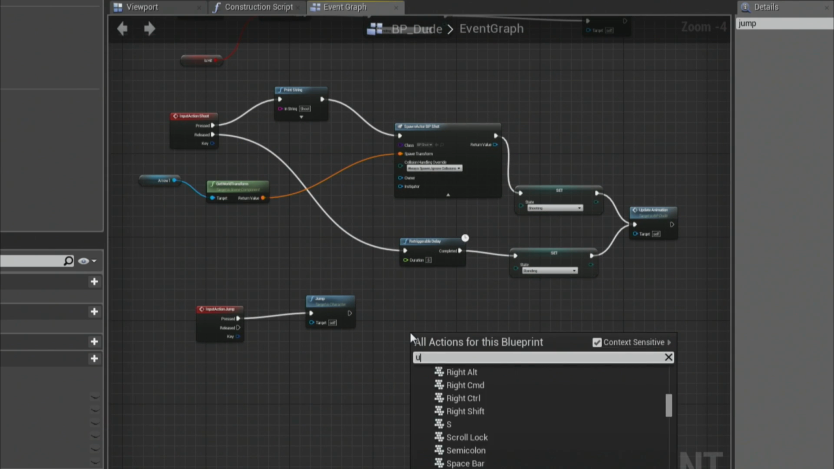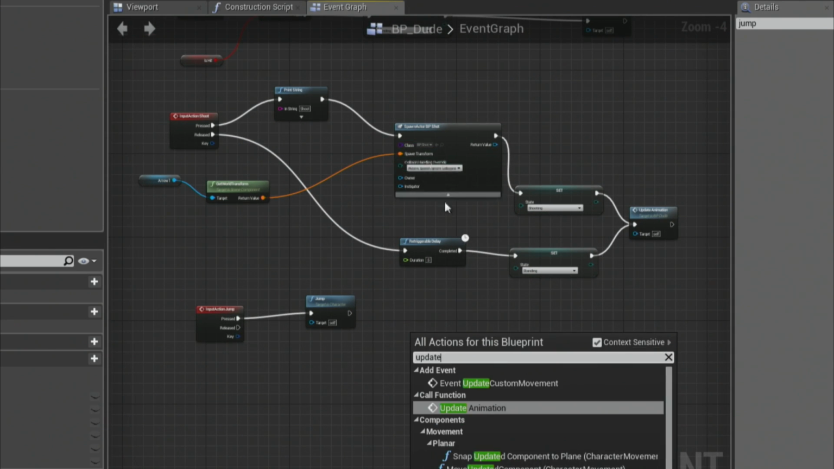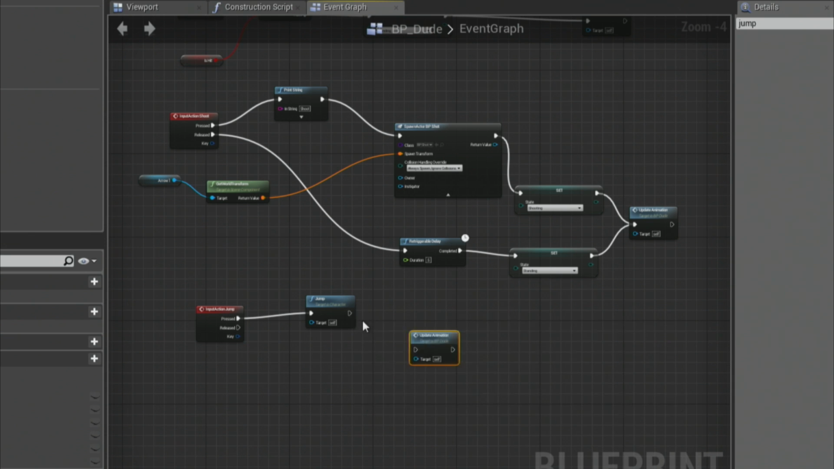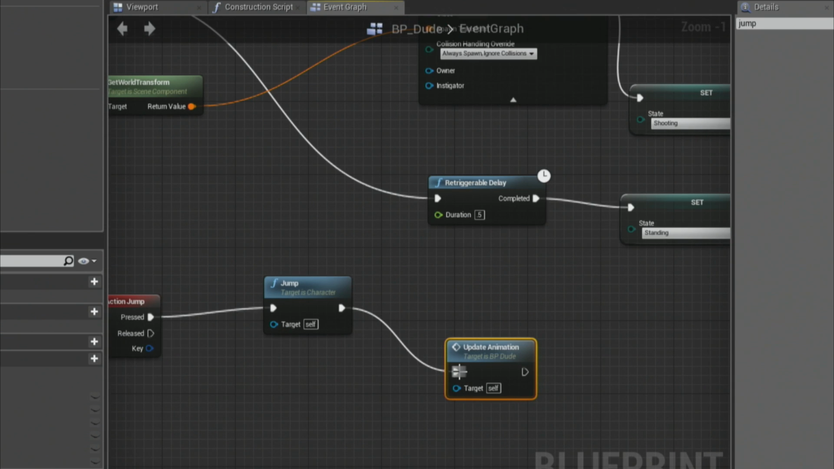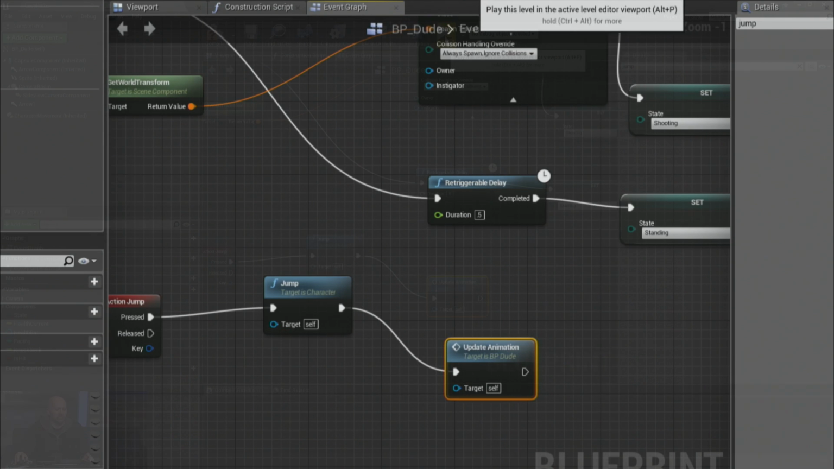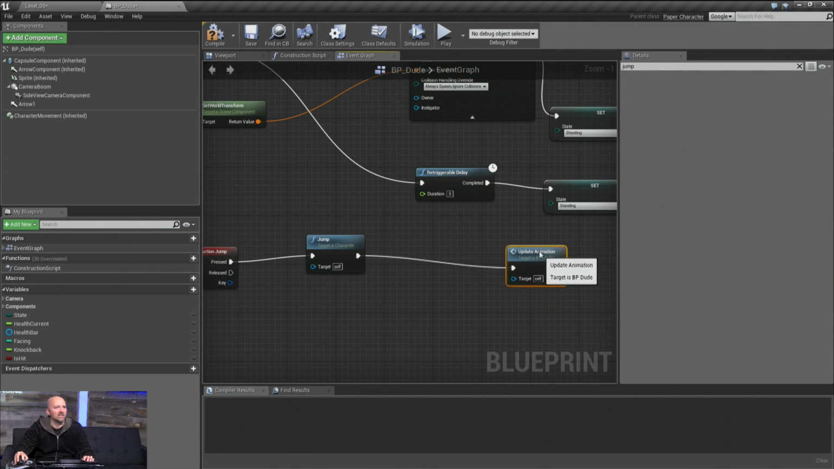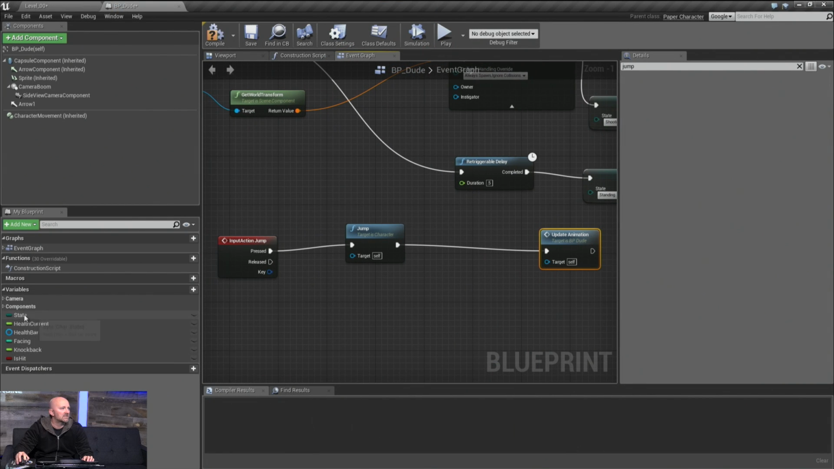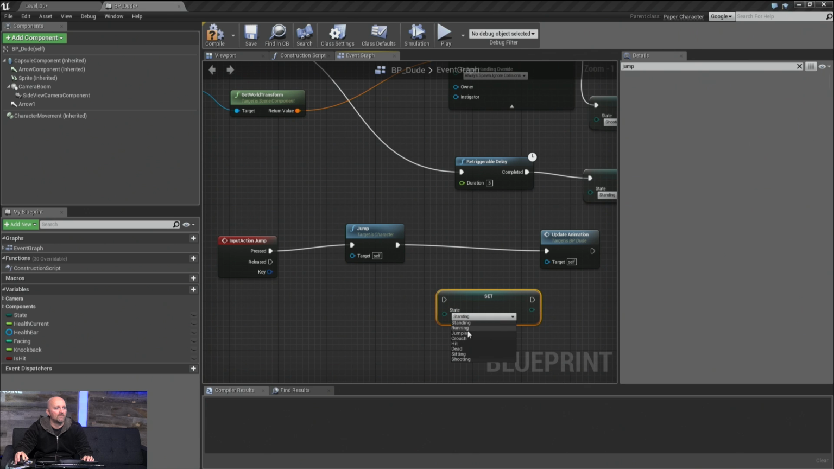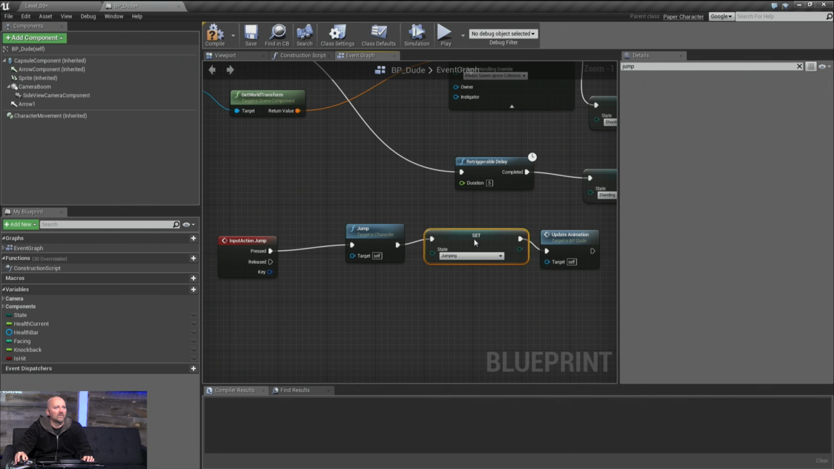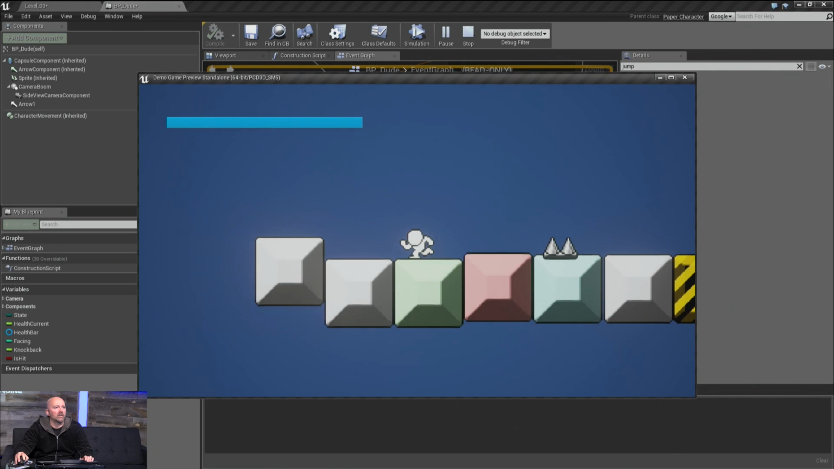So we'll say update animation. And he should, oh, we'll probably need to set his state. So let's get his state and we'll set it as jumping. Jumping, please. Okay, so hopefully that just works. Yay, all right, awesome.